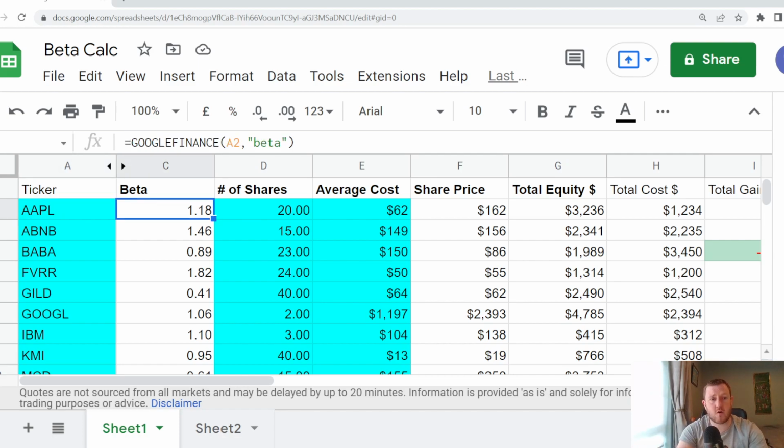They even have a formula where you can pull in the beta for all of the individual stocks that you are invested in. So it's very easy. You can see it here in the top of the spreadsheet. So it's equals Google Finance, open brackets. Then the formula just needs to be linked to the ticker of the stock that you are invested in, comma, and then in quotation marks beta, then close your bracket, and that should pull in the beta for most stocks.